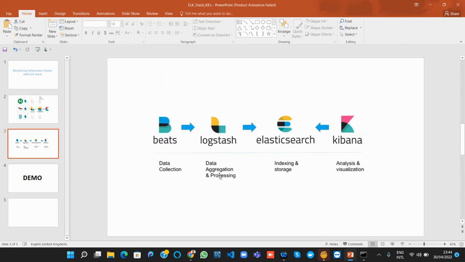So Logstash is a data aggregator, all right? It does data aggregation and processing. Then it passes those data to Elasticsearch for storage and indexing. Those data will be on your Elasticsearch until they are required by Kibana. Kibana is mainly for analysis and visualization.